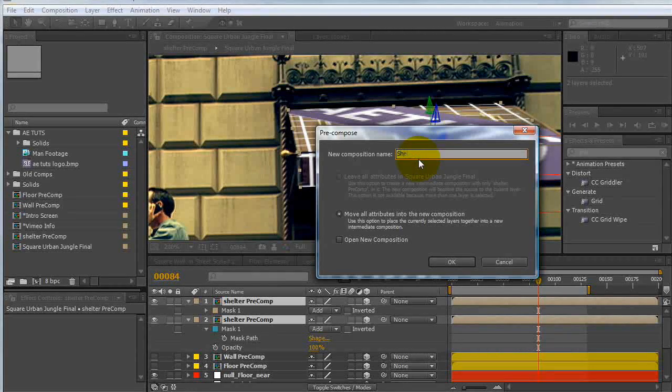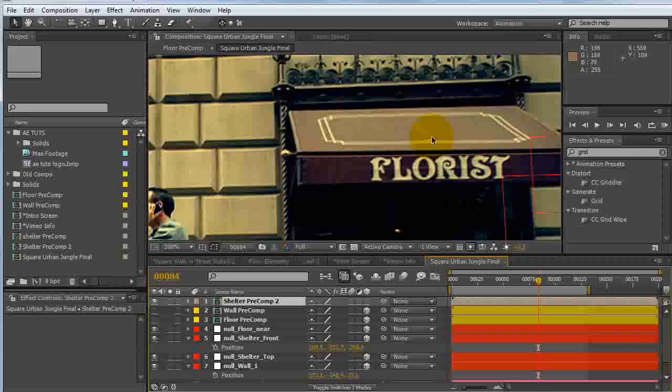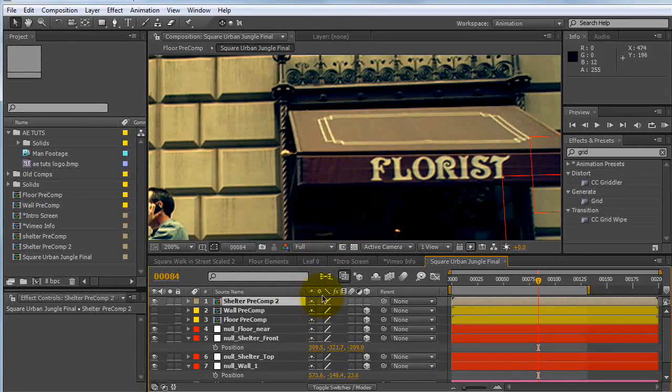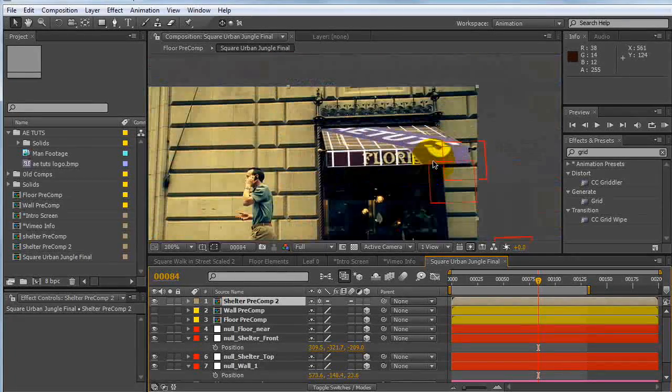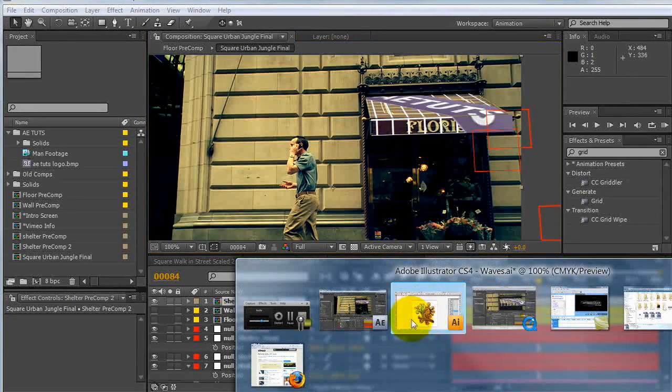I'm going to call it shelter pre-comp 2. Now it's going to snap off screen, but it's an easy fix. All you have to do is press this collapse transformations, and there it is. Okay, so with all these positions correctly done, we can head over now to Illustrator.